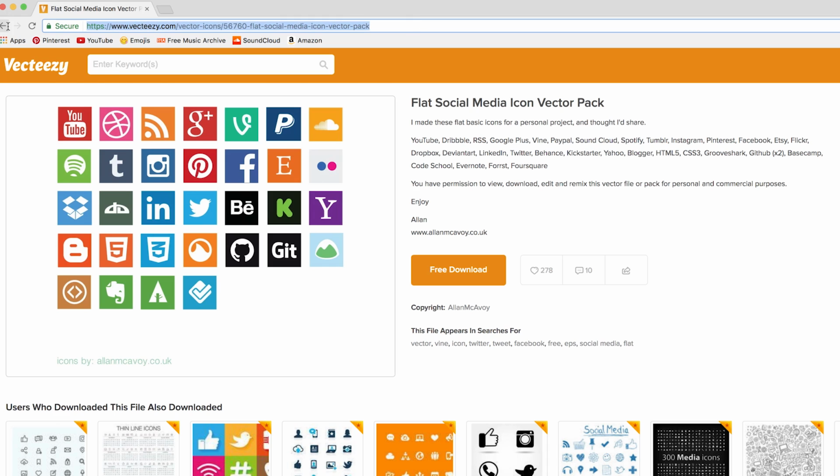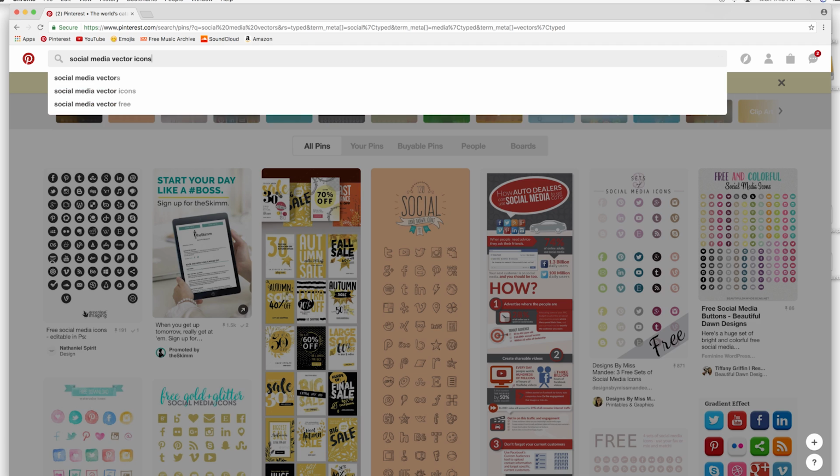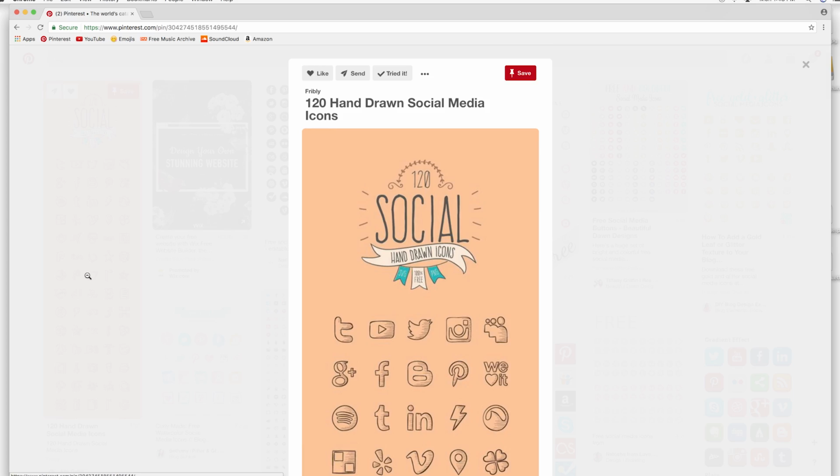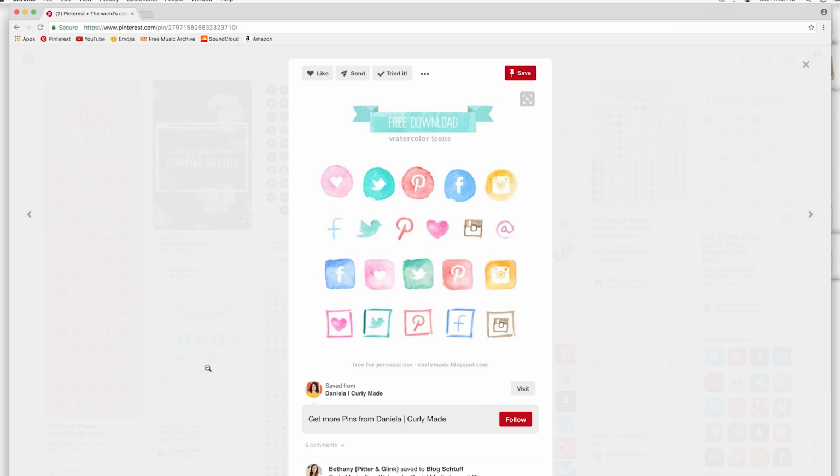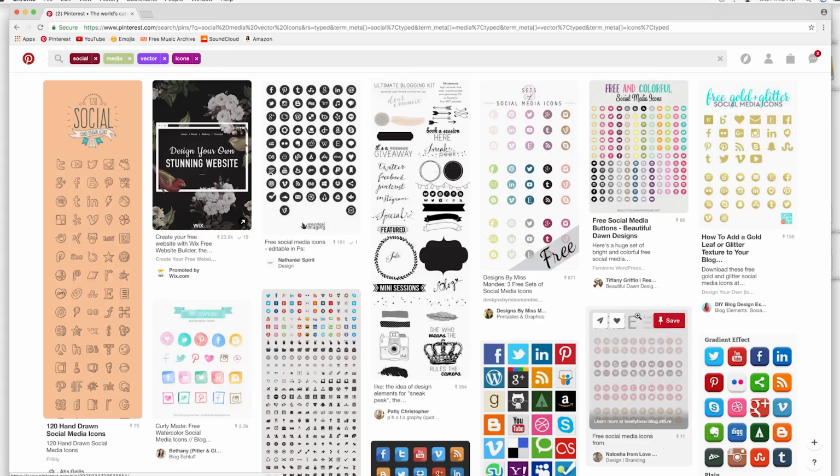My preferred way of finding things is actually through Pinterest, just because I feel it's easier to find slightly more attractive stuff. But nothing's wrong with Google. But again, just make sure that the work is legal.